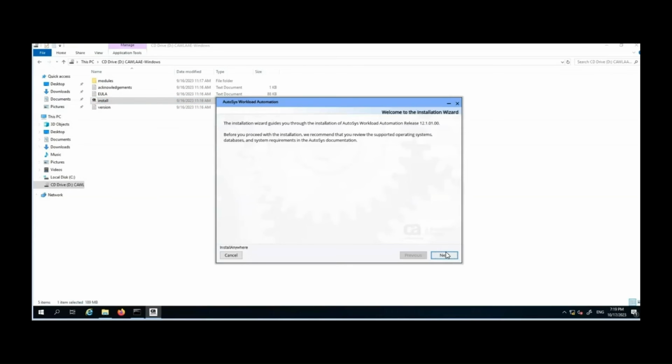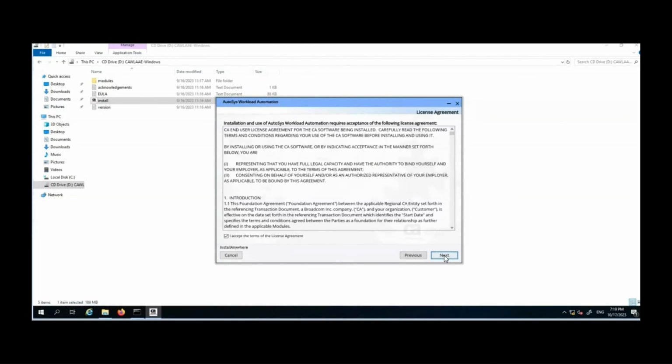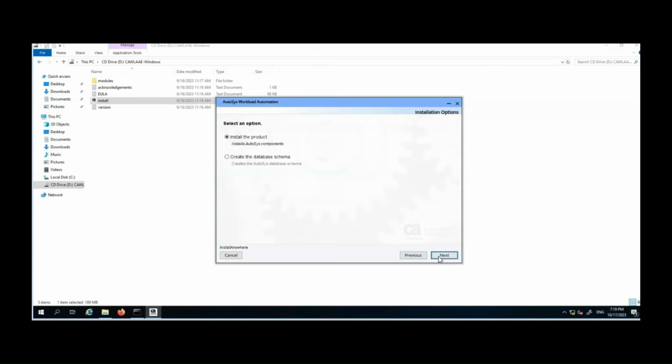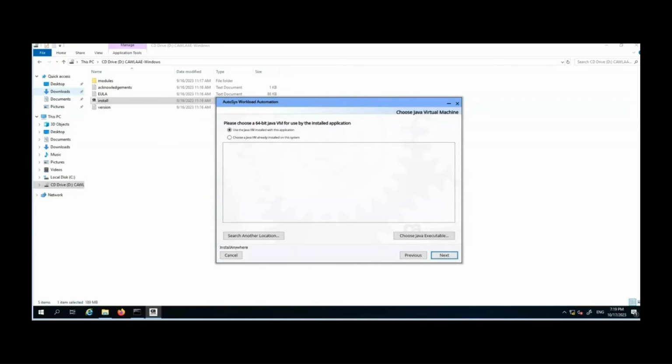The installation wizard appears on the screen. We click on the next button. Accept the terms of the license agreement and select Next. Select Install the product option and click on Next. Select Custom Installation Mode and click on Next. Select the Java bundle with the product. Click on Next.